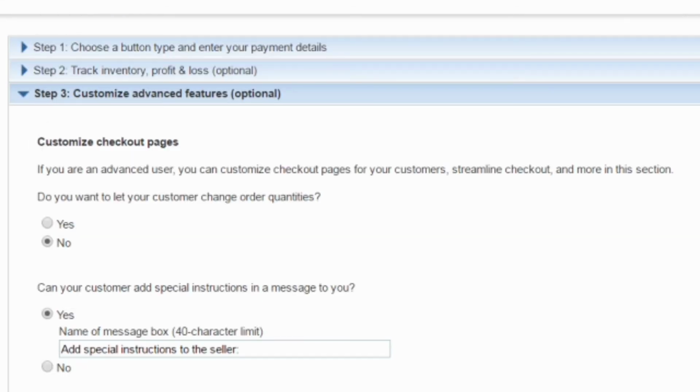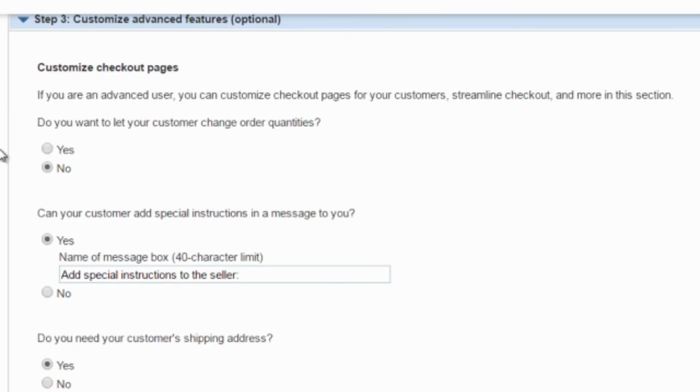Now, if you scroll down to the bottom, you'll see these three items, step 1, 2, and 3. We finished step 1, which was the button. We don't really need step 2, and we can go straight to step 3. Step 2 is mainly for tracking inventory and physical products, and we're not dealing with physical products. We're dealing with digital goods, so we can go straight to step 3. At step 3, you can see customized checkout pages.